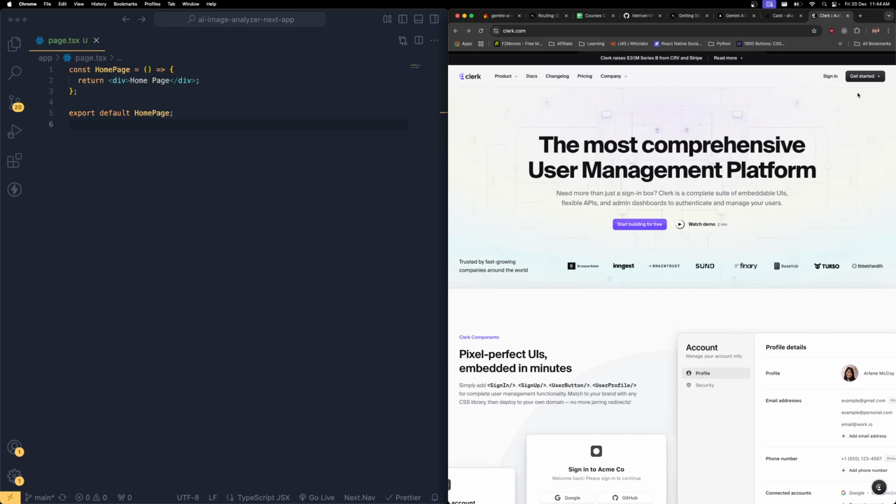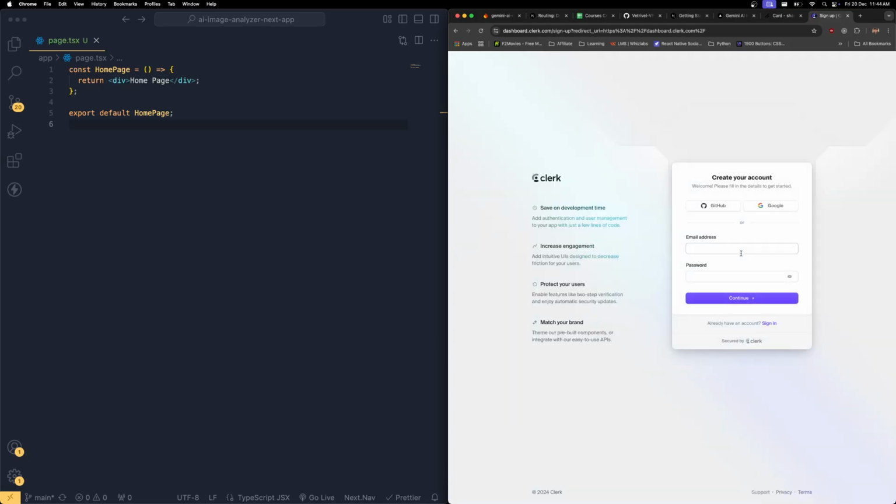Okay, so in this case I'm just going to click get started. Why is it asking me to sign in again? Okay, so let me sign in with my Gmail.